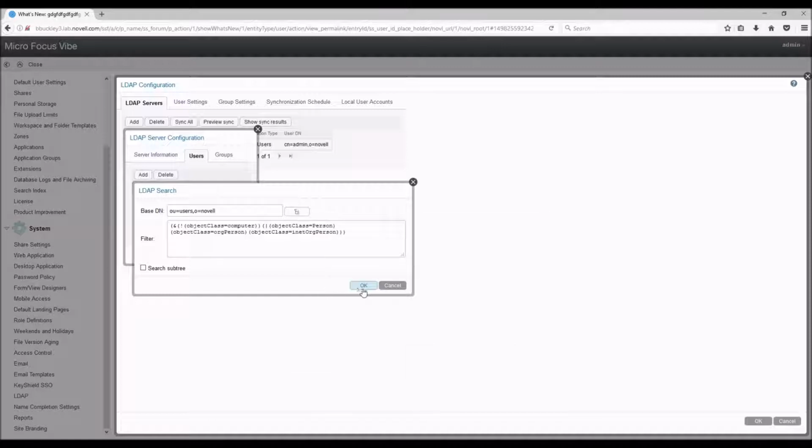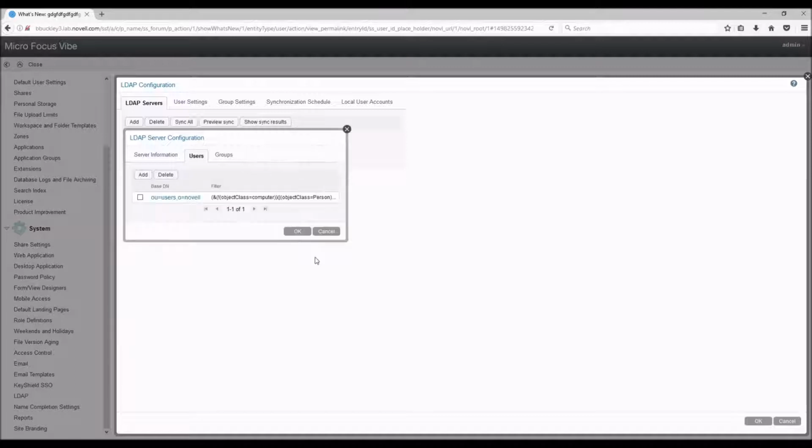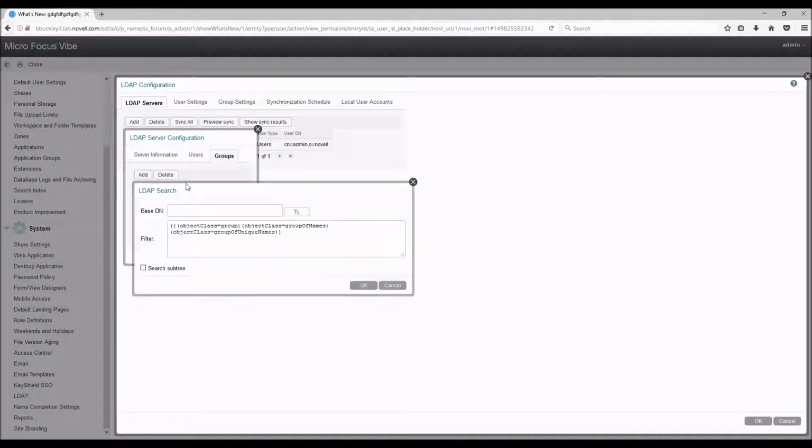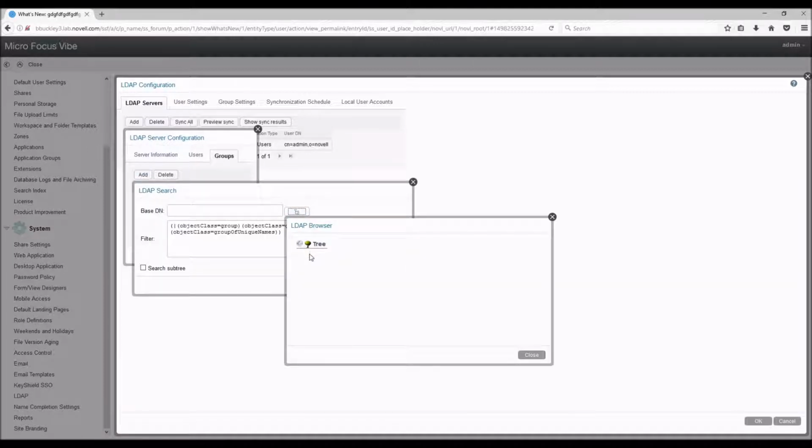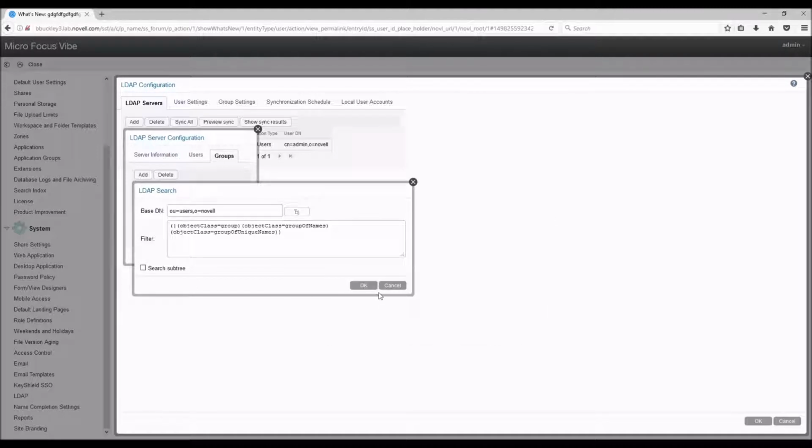As far as the filter, almost always you will just leave this alone. If you are good with filters and want to make changes, the rule of thumb is that you want to add to this filter rather than modify it. Vibe is looking for specific things and changes to this filter make things not work. Once you have configured that, we will hit OK and move to the Groups tab. The same things apply for the Groups tab as they do for the Users tab.